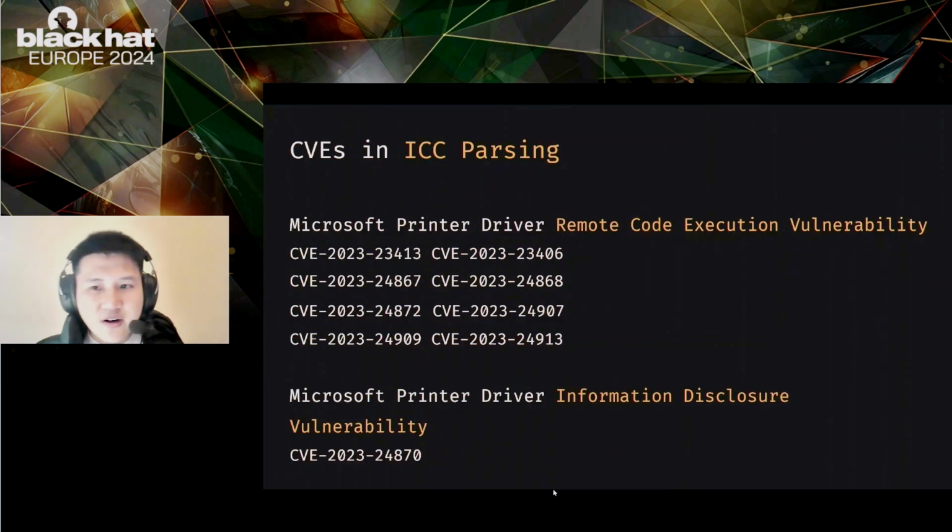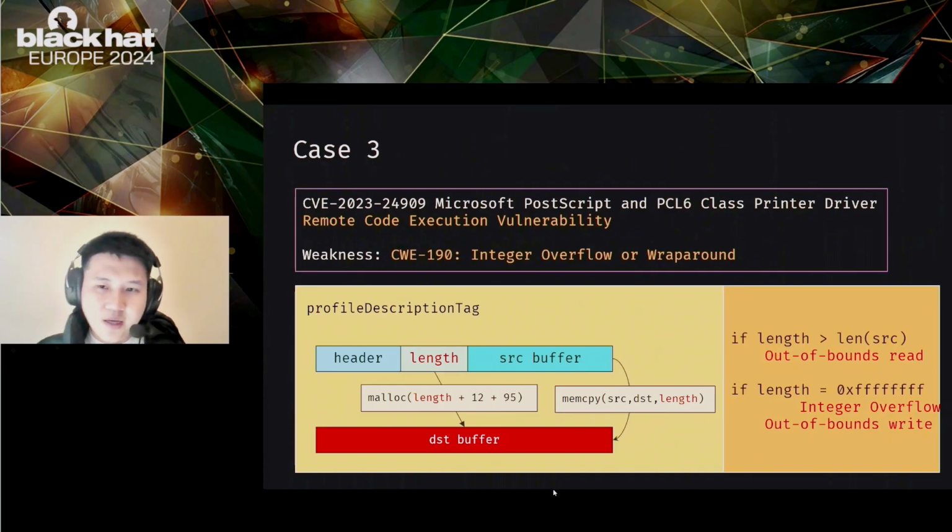We discovered 9 CVEs in the ICC profile parsing with the Microsoft print driver rendering. 8 CVEs are remote code execution vulnerabilities. Only one CVE is an information disclosure vulnerability. Here we will introduce the vulnerability pattern using a specific case.